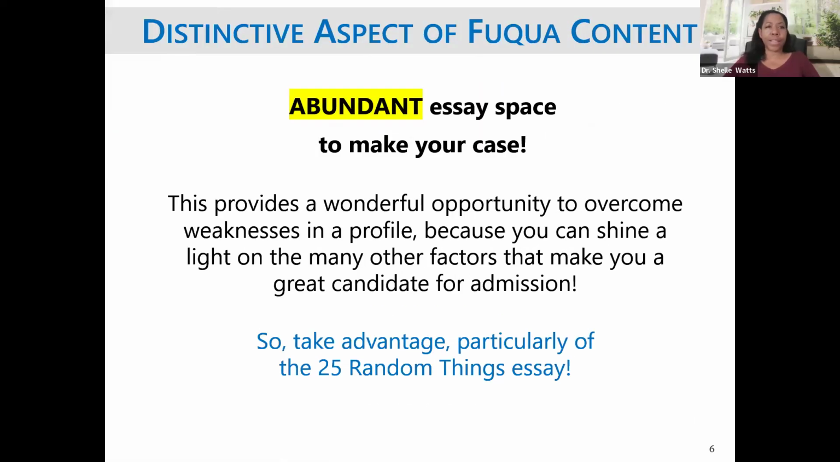So let's talk about the distinctive aspect about the Duke essay set. It has so much content, as you will notice, relative to some of the other applications. And that means you have a wonderful opportunity to make your case. And for those who have a weakness to override, it means it's going to be a little bit easier to do that because you can shine a light on all those other great factors that are strengths of your candidacy. So make sure to take advantage of that, particularly with the 25 random things essay.